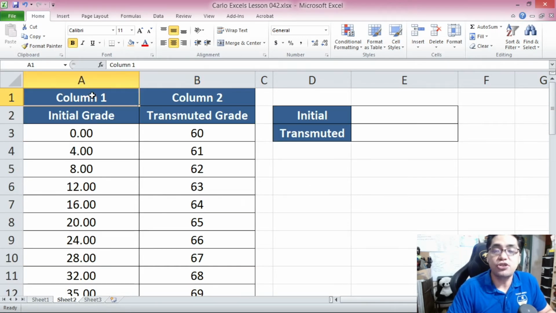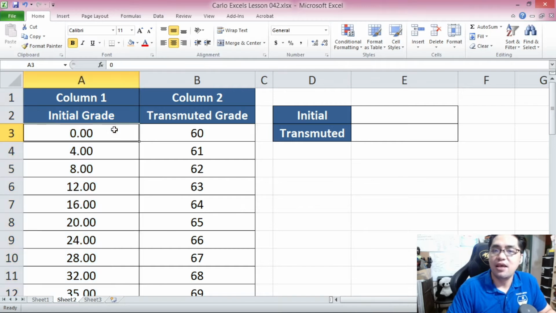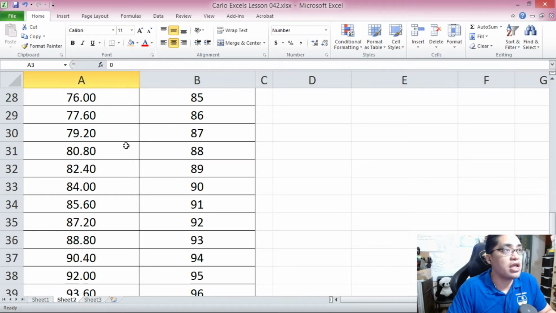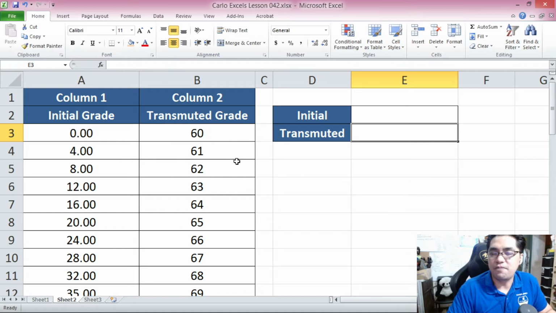Just like what we mentioned during the previous part of this lesson, if we're going to use the approximate match feature of the VLOOKUP and HLOOKUP functions, we have to make sure that the column we're looking up is arranged in ascending order. That is why the initial grades are already arranged from lower values to higher values. So let's try using the VLOOKUP function for this. In the transmuted tab, we want to enter some sort of initial grade here, and we want the corresponding transmuted grade to appear.